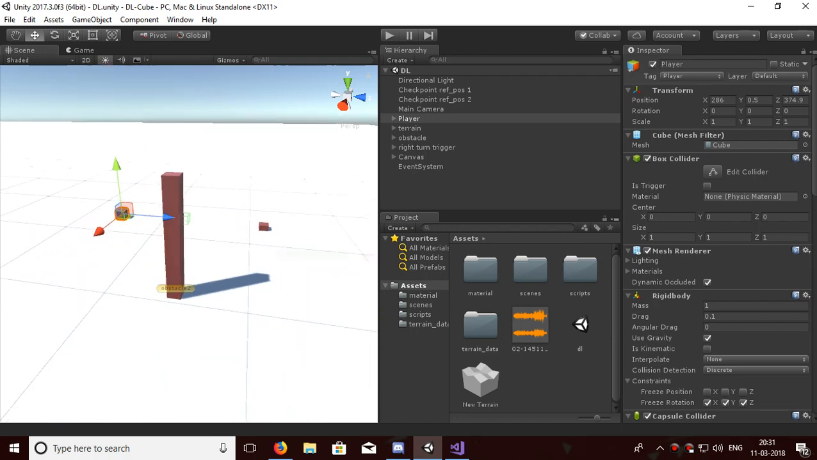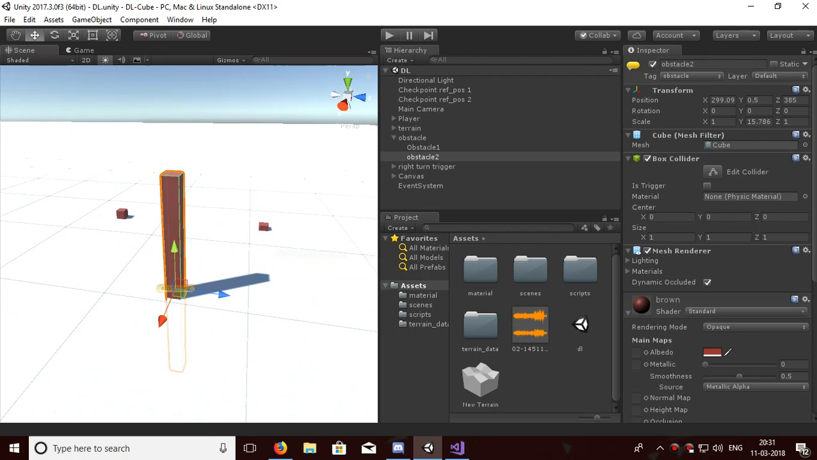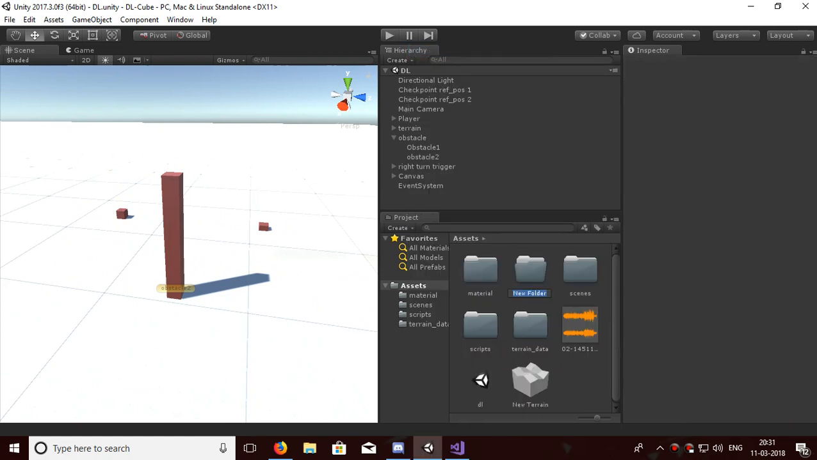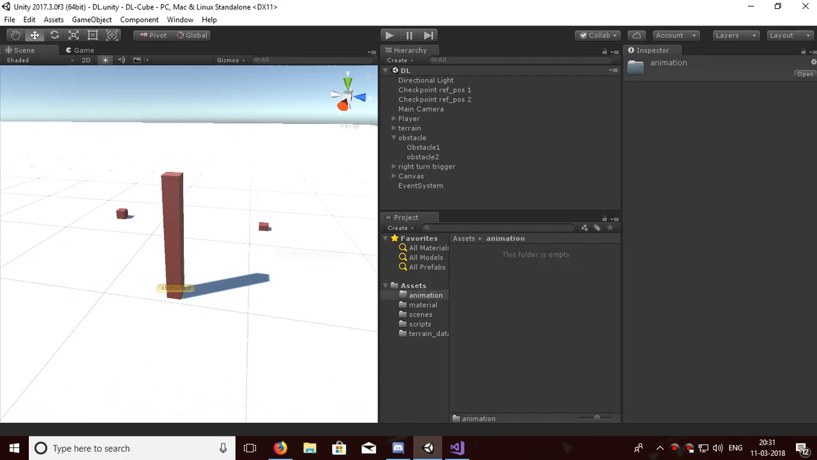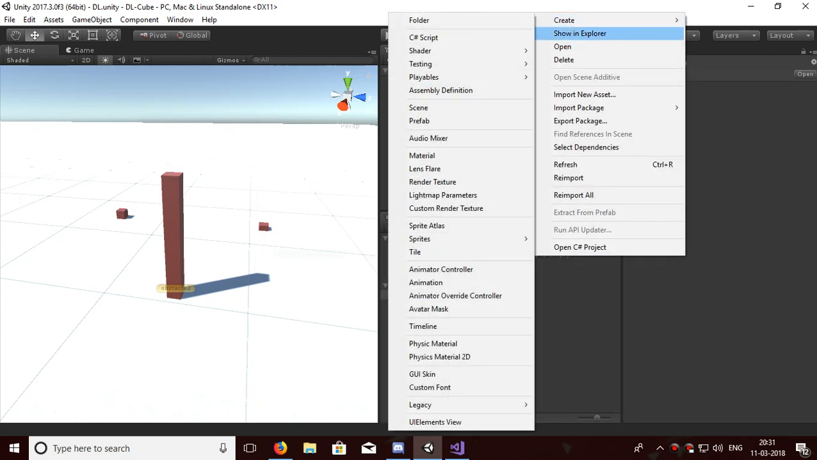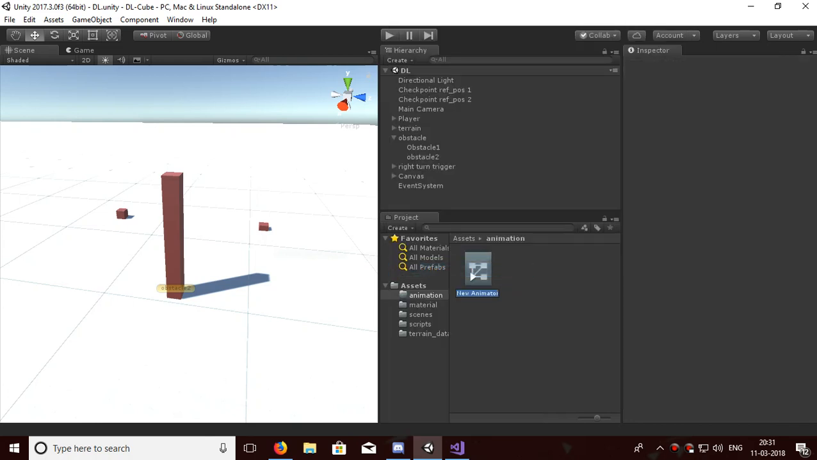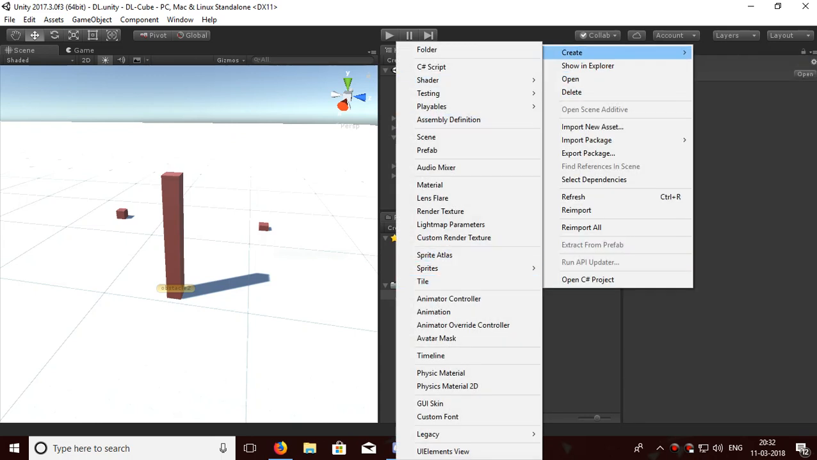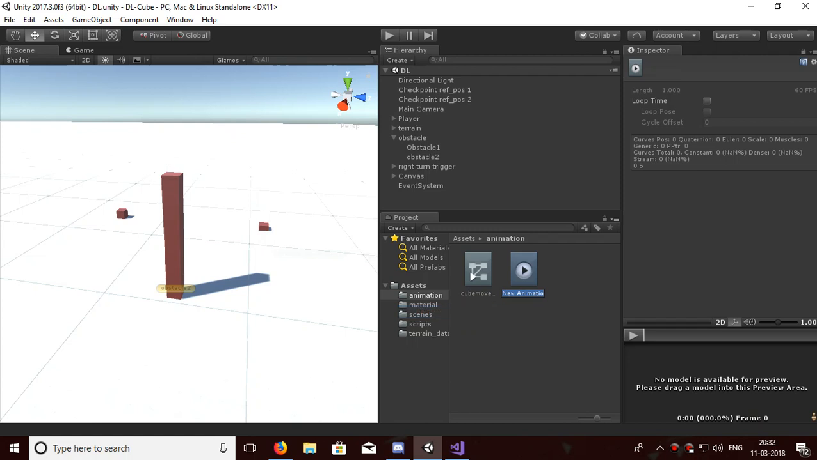So let's give this cube an animation here. Let's create a folder here, name it animation. Create an animator controller which will control our animation. Let it be cube movement, and create one animation which will operate the cube. Name it cube anim.